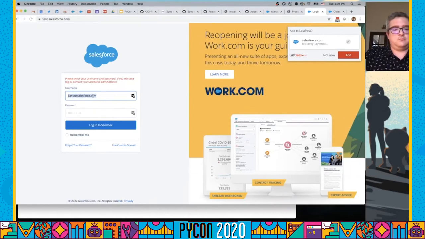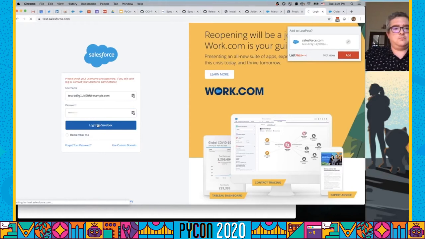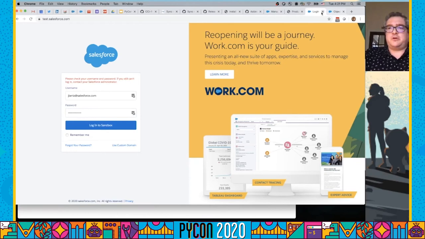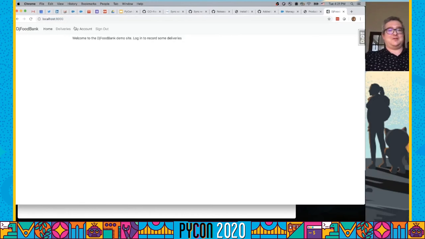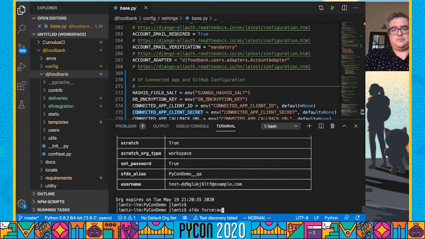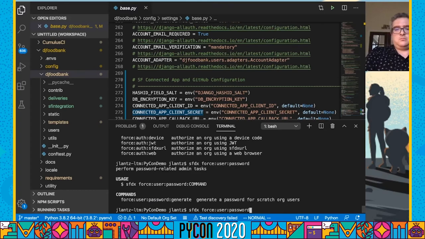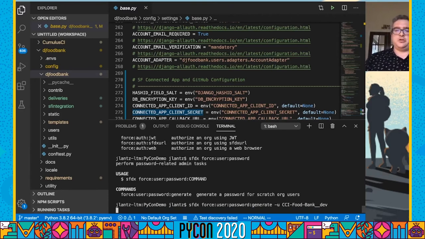Try that again. I don't know why that's not working. Of course, I'm doing a demo. All right. Maybe it's that caret character. Regenerate that password for me real quick.